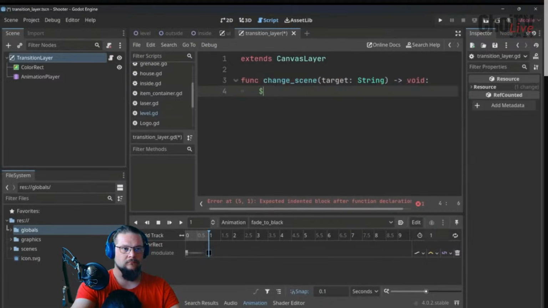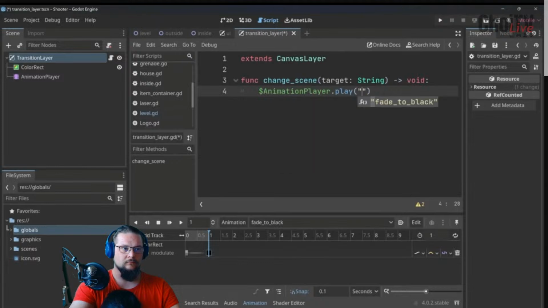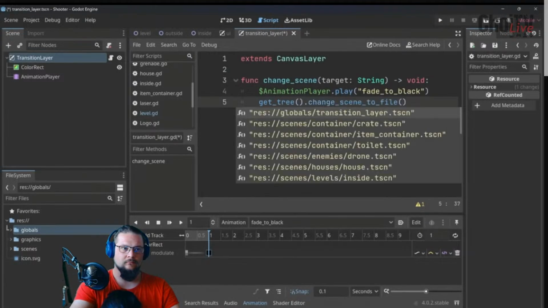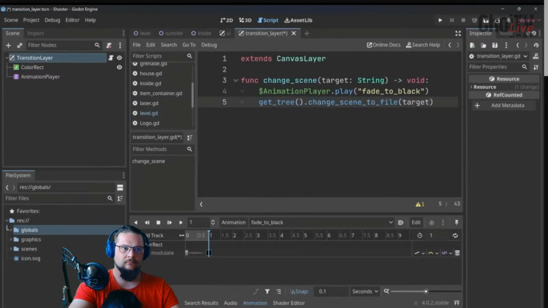Once we are calling this function, I want to get my animation player and then play the animation fade to black. After the animation is done, I want to get the tree and then call the method change_scene_to_file and pass in the target.